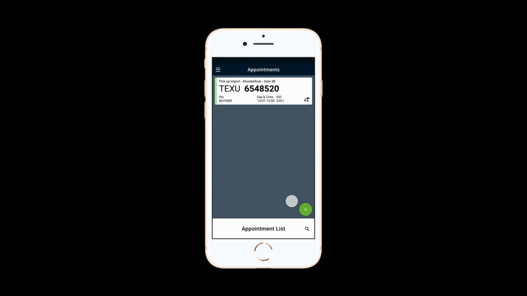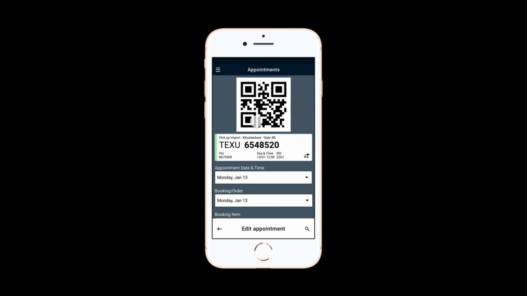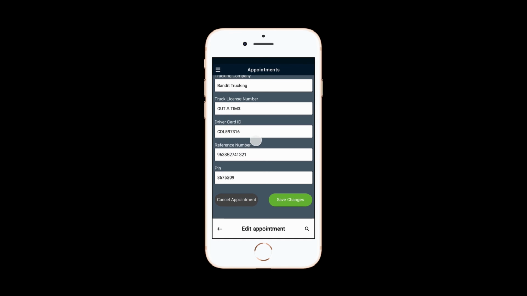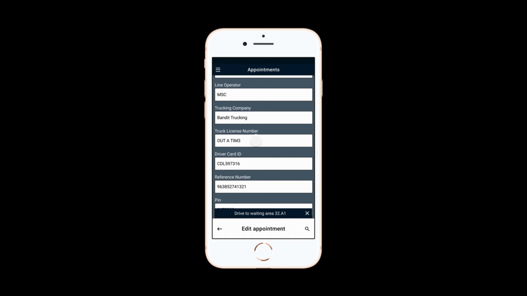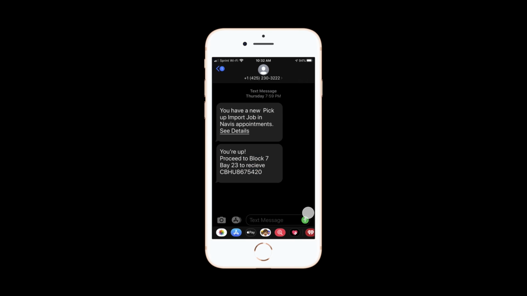He can now drive to the terminal, and when he arrives at the terminal, he can open up the appointment again and, using an OCR or a QR code, scan in the PIN, not having to touch the screen at all. Once he's successfully gated into the terminal, he can start receiving notifications on next steps. In this case, he's being told to drive to a waiting area. When the container gets close to being ready to be picked up, he'll receive notifications again via SMS on where to go to pick up that container.